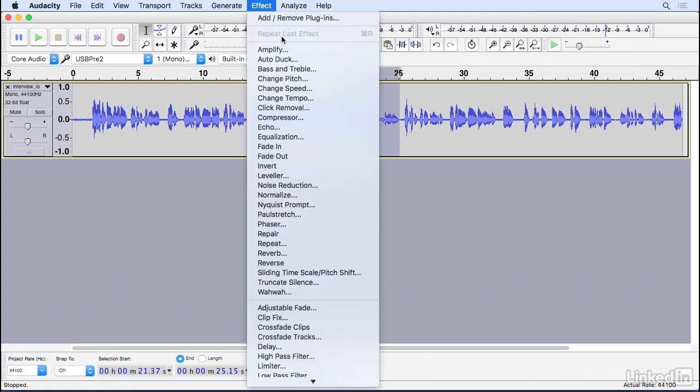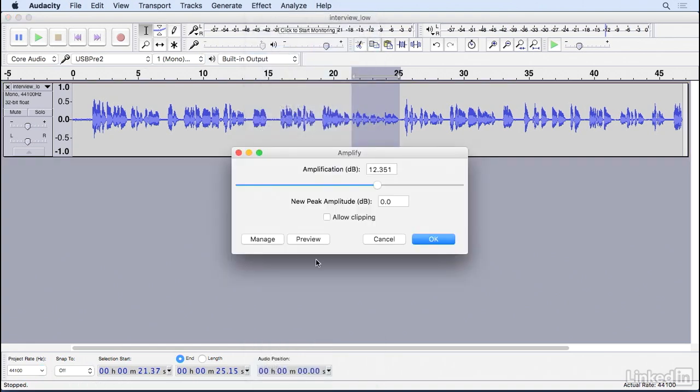And I'll go to Effect, Amplify. So all you do here is figure out by how many decibels you want to increase or possibly decrease the selected audio. It's something you'll have to play around with by trying out a setting, seeing if it works, and if it doesn't, undoing it, and then adjusting the amount of amplification. I'll go with the default setting here and see what that sounds like.